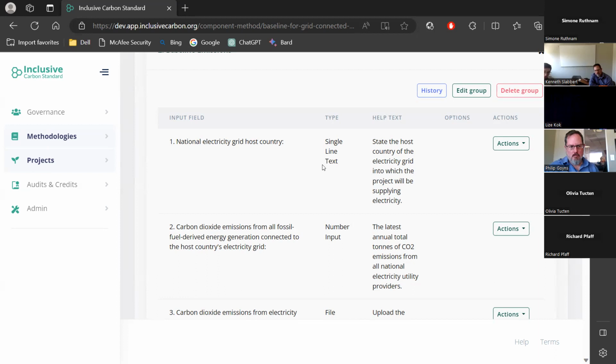So the first one would be, this is a methodology for a national grid. So you have an input to state what the host country grid is, where the project would be operating. And here the help text is useful in that it just provides an extra context for the project owners, and the input type would be a single line text. We don't usually expect a country to be too many characters, so a single line should be sufficient.